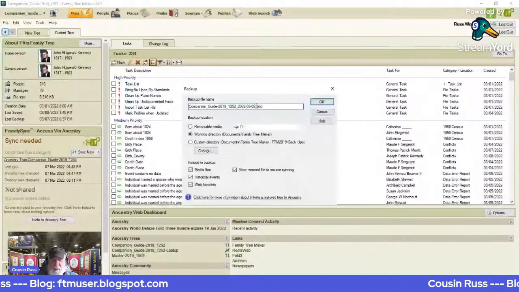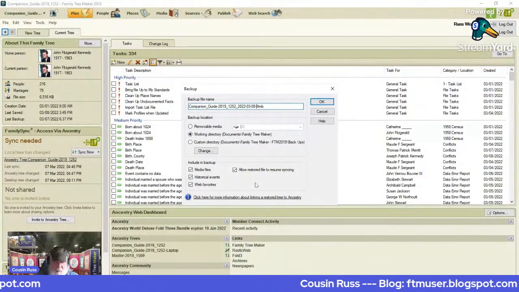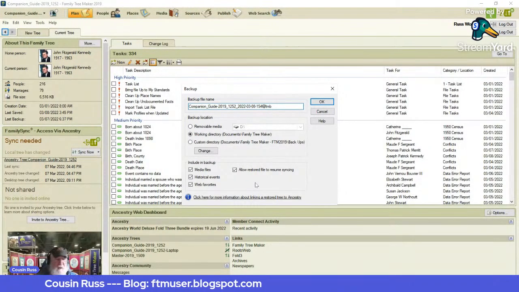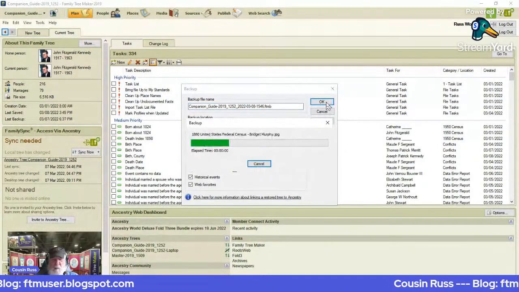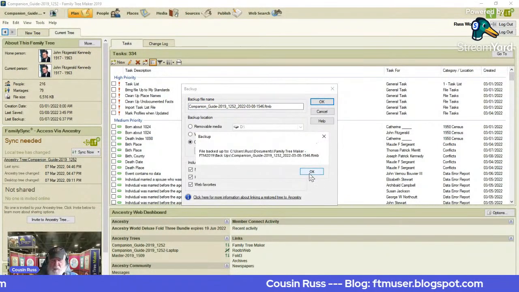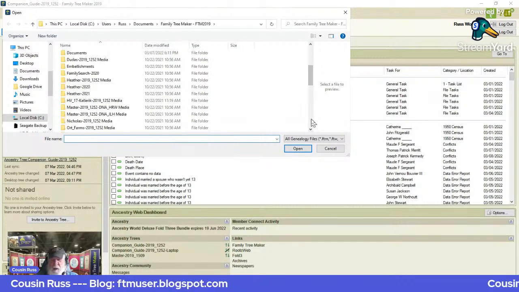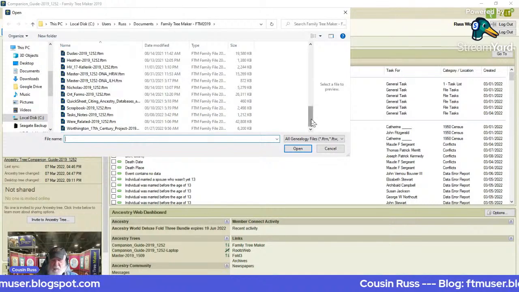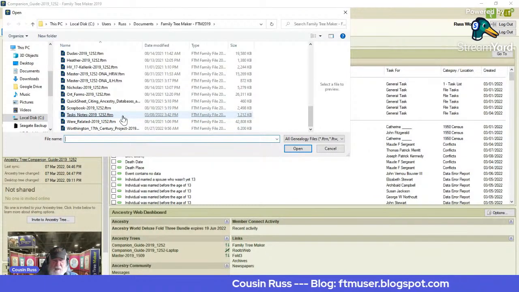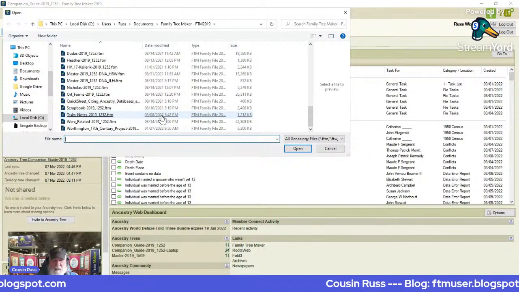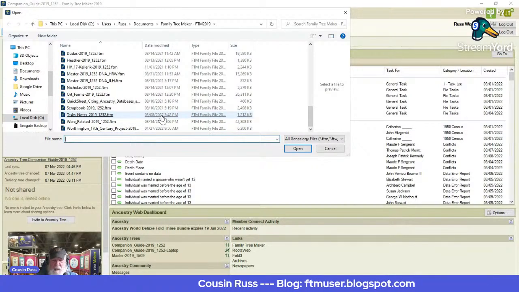And as I've talked about before, I put the time of the backup and I put it into a specific folder on my computer. So I'm now doing a backup of the file that I've been using. And now it's asking me what file do you want to bring in? And what it was, task notes 2015. Make sure that's correct. And it was last opened a couple minutes ago, so that's about right.